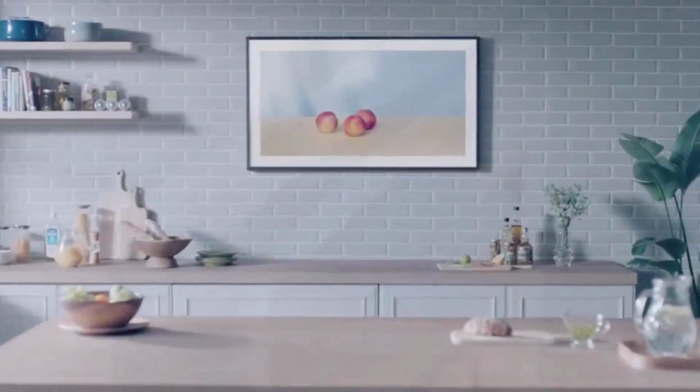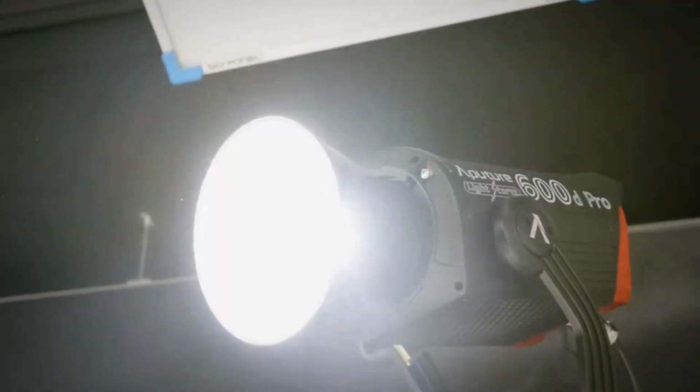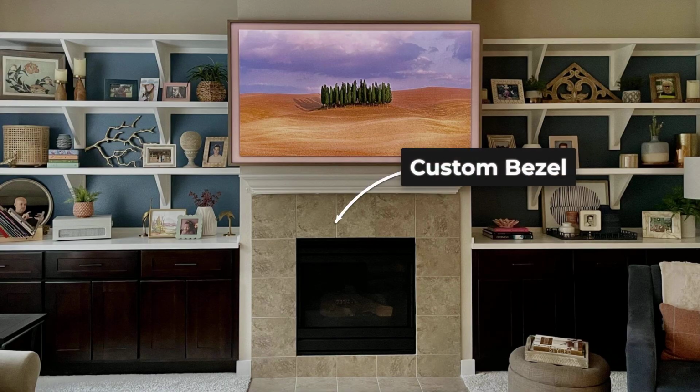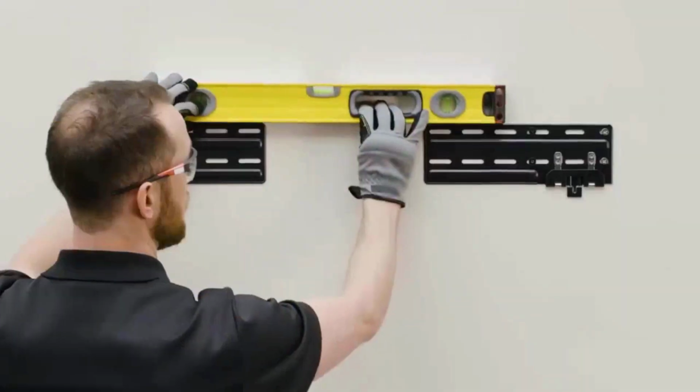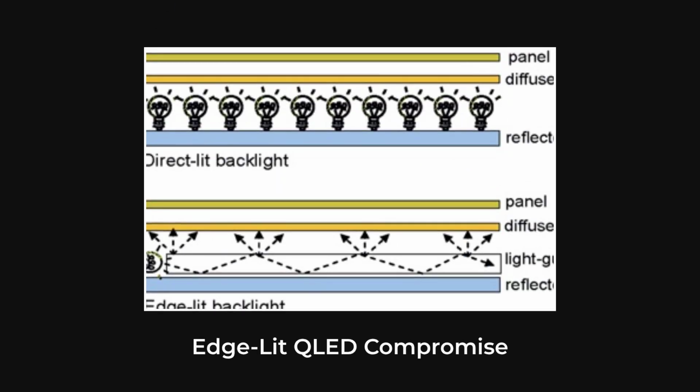When the television is off, it displays artwork and looks like a framed painting on the wall. The matte coating handles glare from overhead lighting. The customizable bezels match cabinetry. Samsung charges a significant premium for the design experience, and the design experience is genuinely well executed. The hardware underneath that design is edge-lit LED, no local dimming.